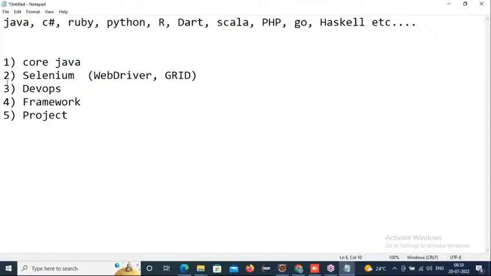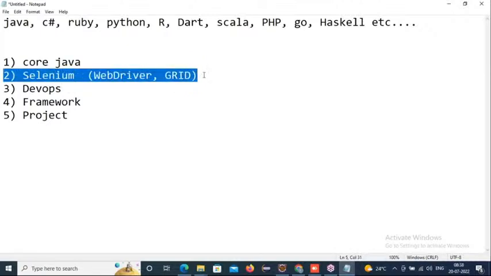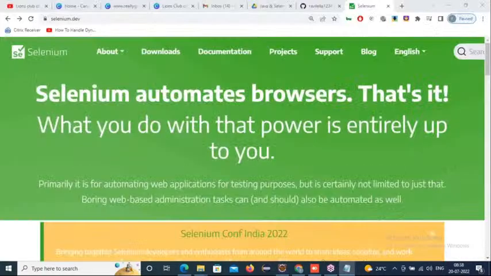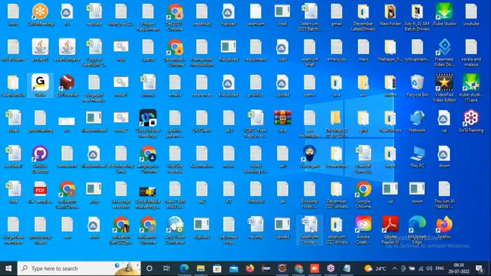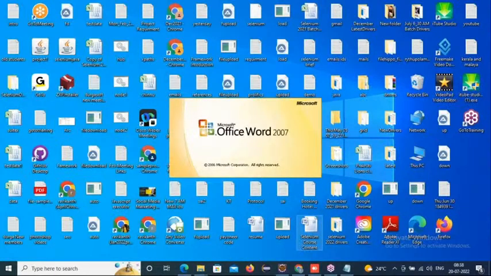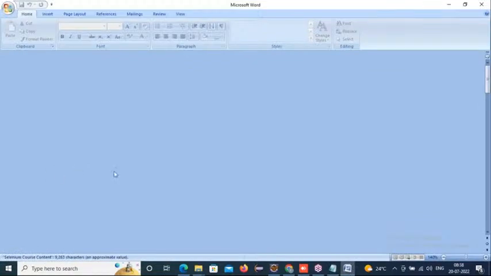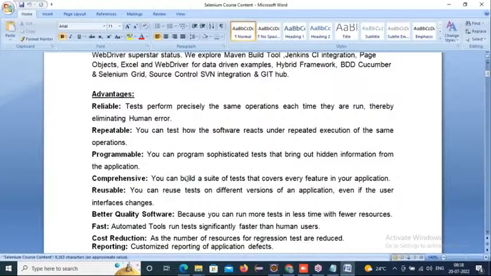Okay, now. So what are the components? What are the concepts which we cover in Selenium? Let's come to this document and have a glance. What concepts will we be covering?